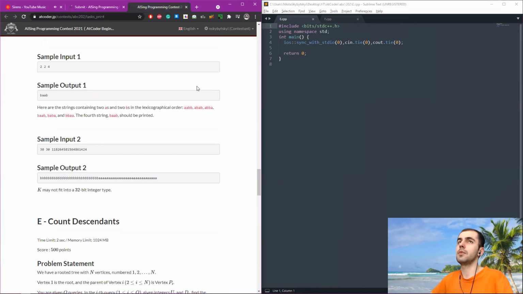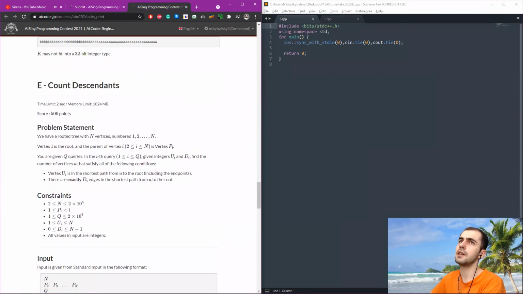Okay, problem E. Count descendants. We have a rooted tree with n vertices numbered 1 through n. Vertex 1 is the root, and the parent of vertex i is the vertex p_i. You are given q queries, the i-th query gives integers u_i and d_i. Find the number of vertices u that satisfy all of the following conditions. Vertex u_i is on the shortest path from u to the root. There are exactly d_i edges in the shortest path from u to the root.